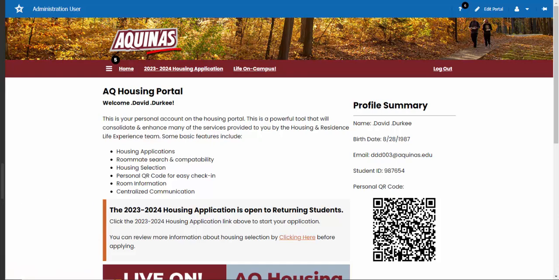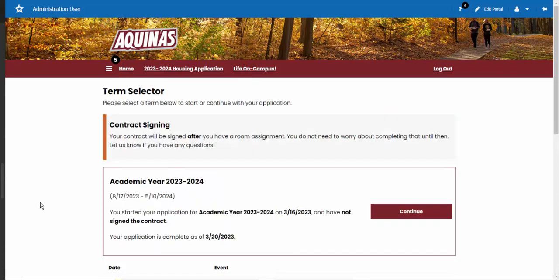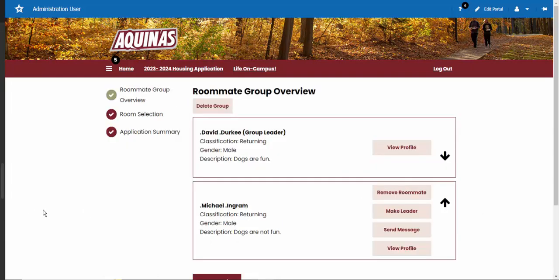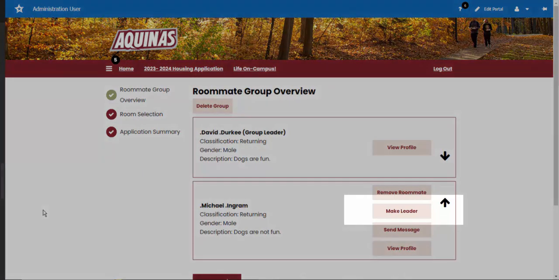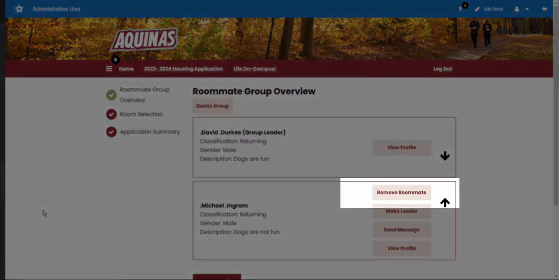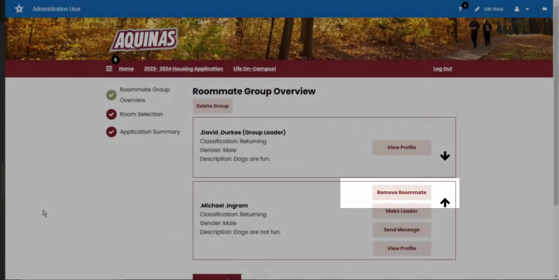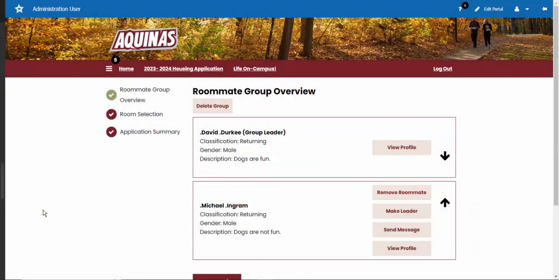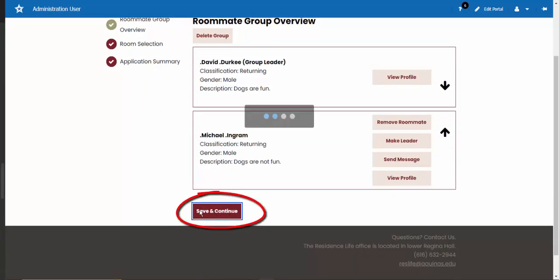First thing you need to do is click the 2023-2024 Housing Application tab. That will bring you to the term selector where you will just click the continue button to get back into your application. First page you'll see is the roommate group overview. You can make last minute changes here, like change the leader by clicking the make leader button. You can remove a roommate if you have to, but again, make sure you've communicated with people if you're removing them from the group and that they know that that is what is happening. When you feel good about this page, go ahead and save and continue.